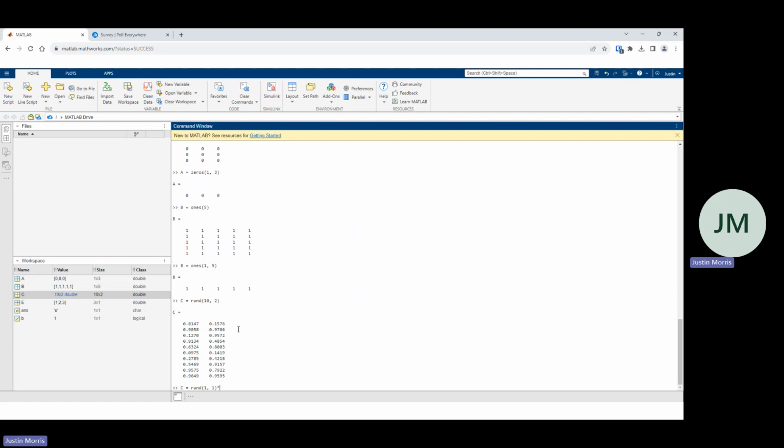I multiply it by 5. Now it's the number between 0 and 5. So you're going to use the same base random function, but you can modify it by manipulating the range.